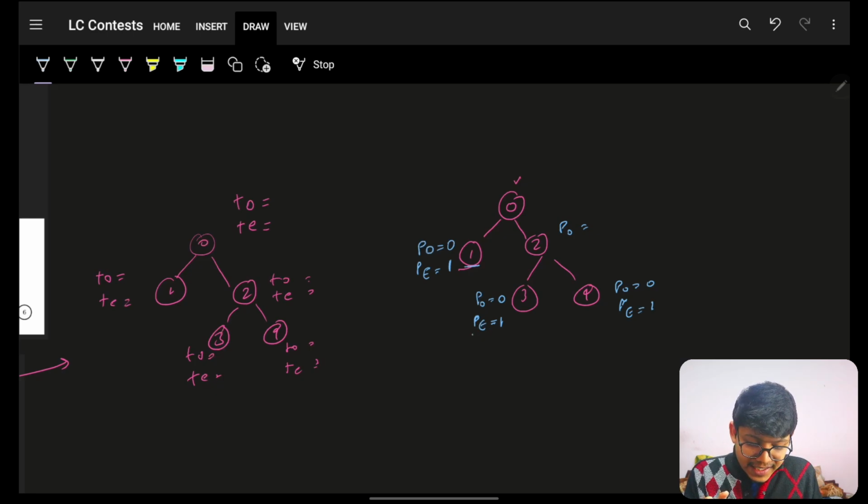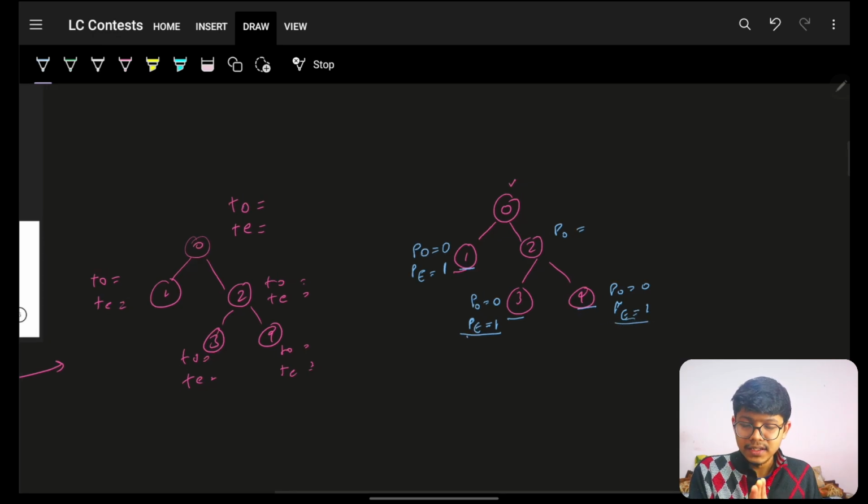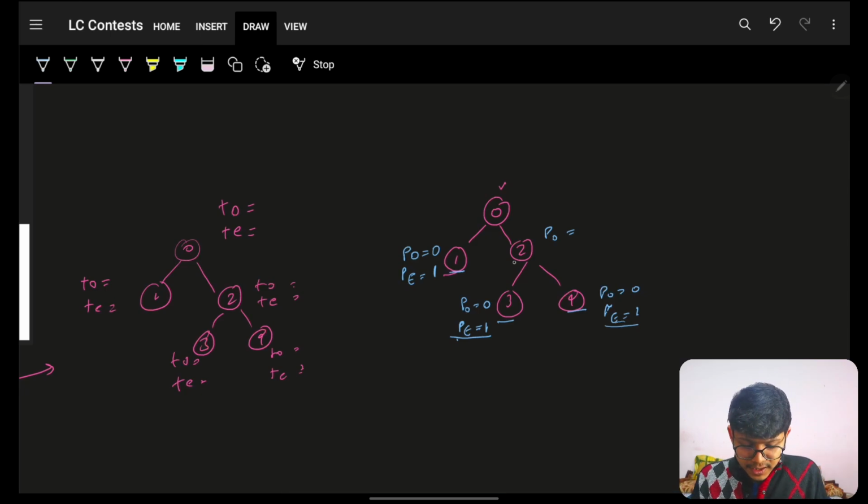Number of nodes at the odd distance are 0, right? Number of nodes at the even distance are 1. So if I ask the number of nodes at the even distance are 1, which means 3 itself. Number of nodes at the odd distance are 0, okay, sorry, even distance are 1, which is node 4 itself. So for node 2, I will ask my children, only my children.